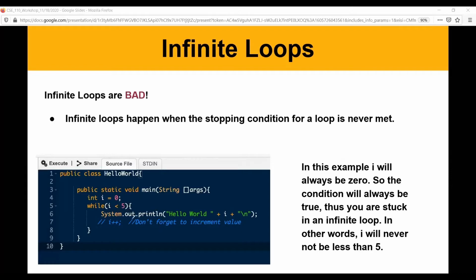Because your program will never finish, and I don't want to say it can crash your computer, but it will take up a lot of memory in your computer. Not fun. So if you're ever getting an infinite loop, the reason is that this condition is never being met, so you need to figure out why it's not being met.